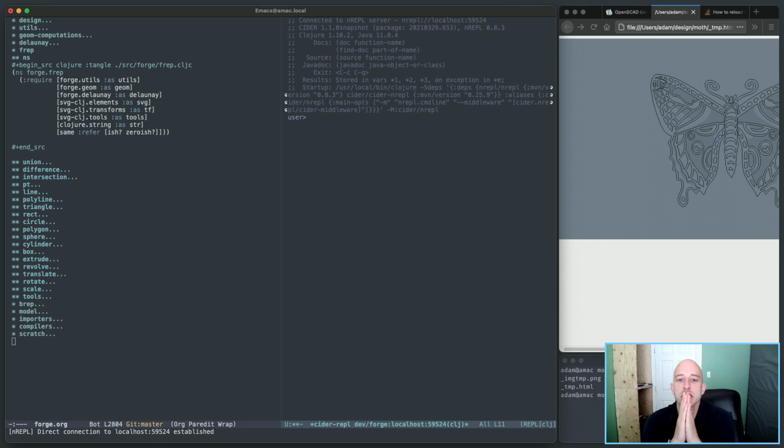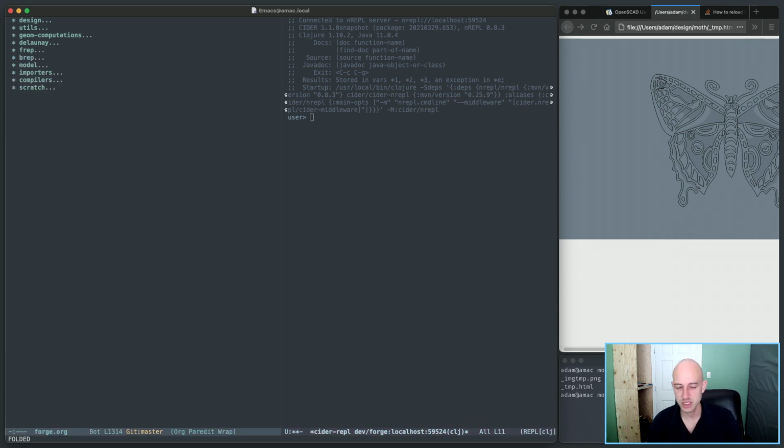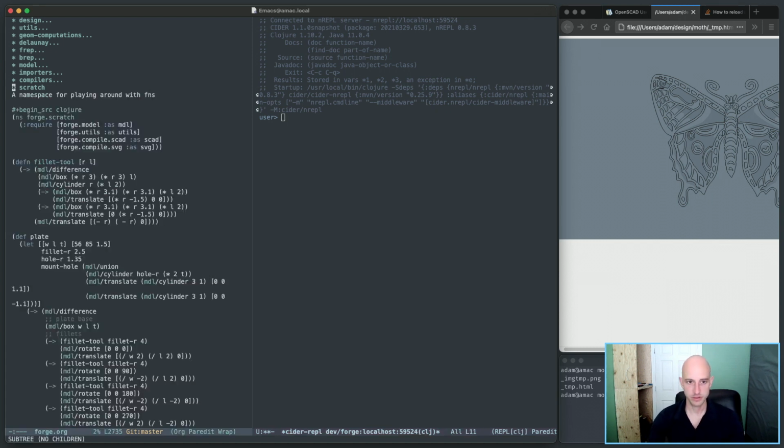Basically, we want an importer that takes an SVG file path and does a thing, and then will return the, what would it be? The tree structure, the Forge model code directly. So to give an example of what I actually mean by all that, maybe I should load in pop into the Scratch namespace here.